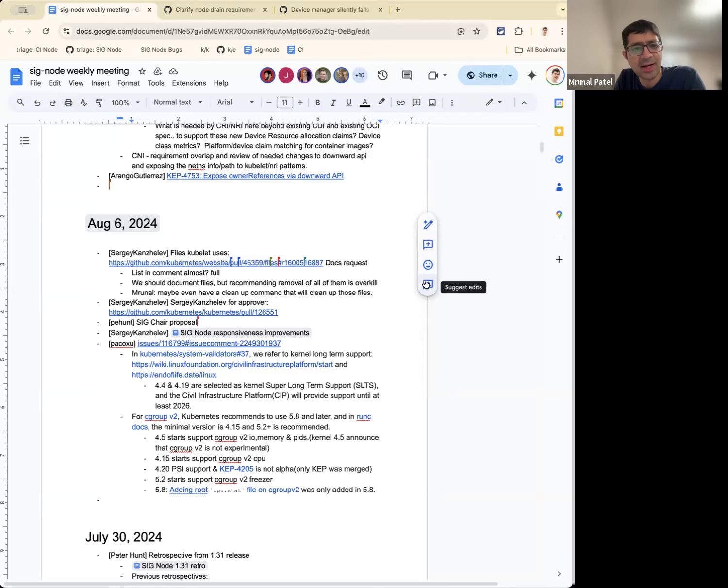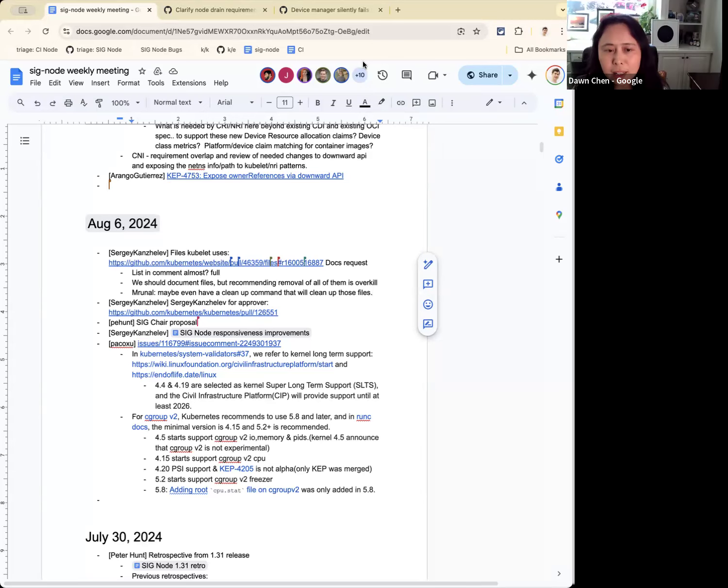Yeah, we have something like that in CRI-O where we detect the versions of CRI-O and then we are able to clean things up if we need to. If something like that makes sense, we can maybe throw together a proposal and see if folks agree.